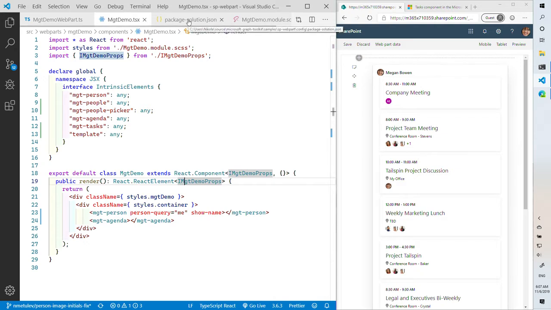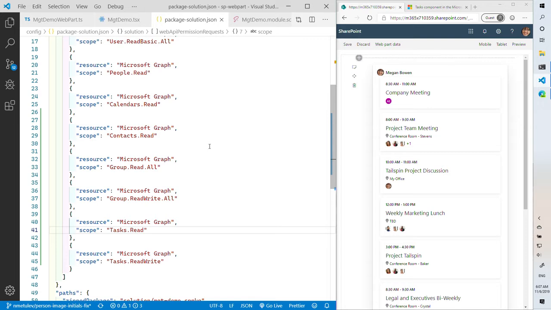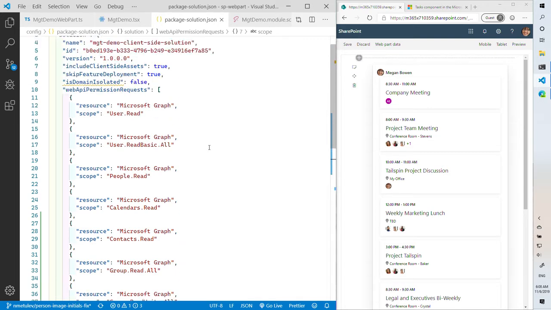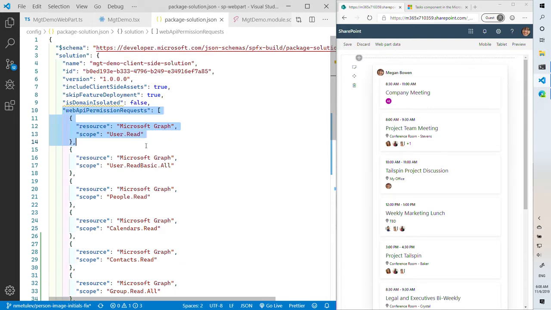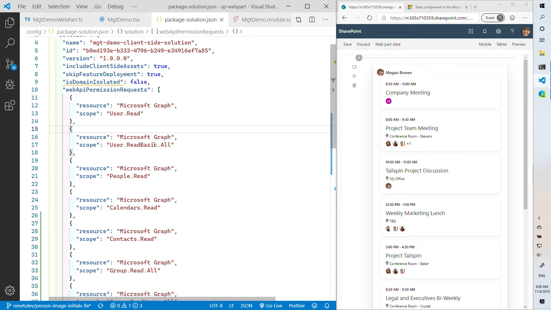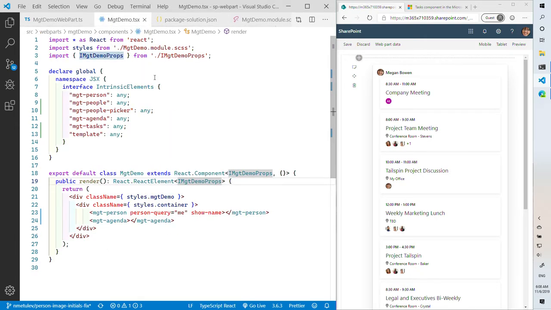Now, there's a few more things you have to do in SharePoint to use Microsoft Graph. The most important one being permissions. So I had to add all the different permissions that my components need in SharePoint. And this is all defined in the documentation of how to actually use Graph inside of SharePoint. But as soon as you do that, you can use these components really, really easily.